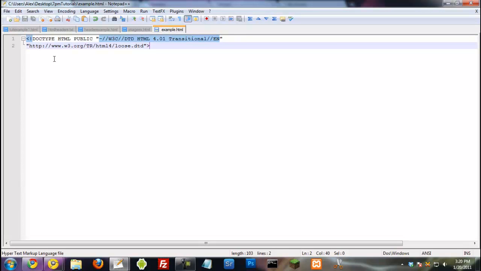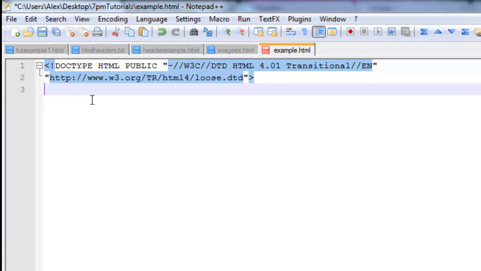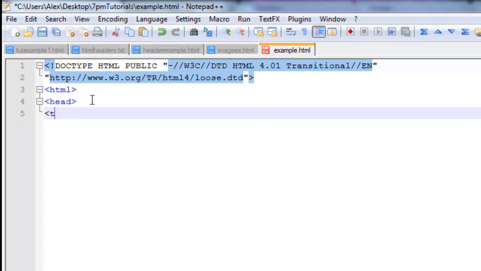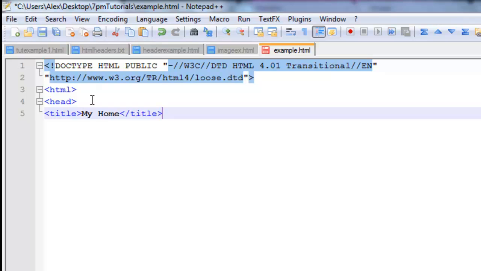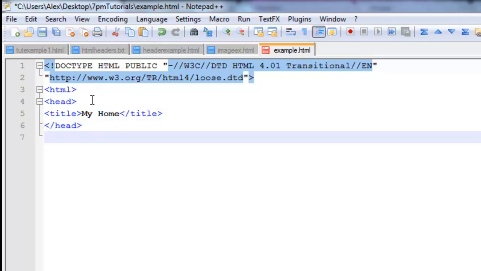So now let's start on our final project. I already have the doctype up there because I'm too lazy to type it effectively. Then we'll start with an HTML tag, then our head tag, then let's add a title tag so we can change the title of the browser tab. Let's call it My Home because this is going to be an example of a home page. Then it's closed. I just closed the title tag. Then I'm going to close the head tag so that all of the tags open and close correctly.